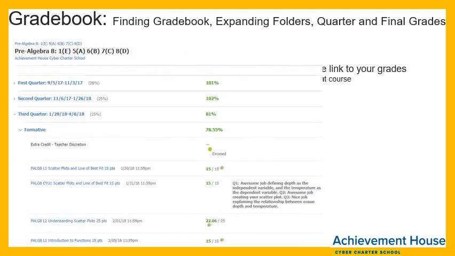When you click on the grades, you'll see the Gradebook. The Gradebook is where all of your quarter grades are housed. You can see that the gradebook is broken down by different quarters, basically in folders. So you can see here that we're seeing the first, second, and third quarter folders. Each of those quarters is worth 25%, essentially meaning that no quarter is worth more or less than any other quarter. They're all the same.